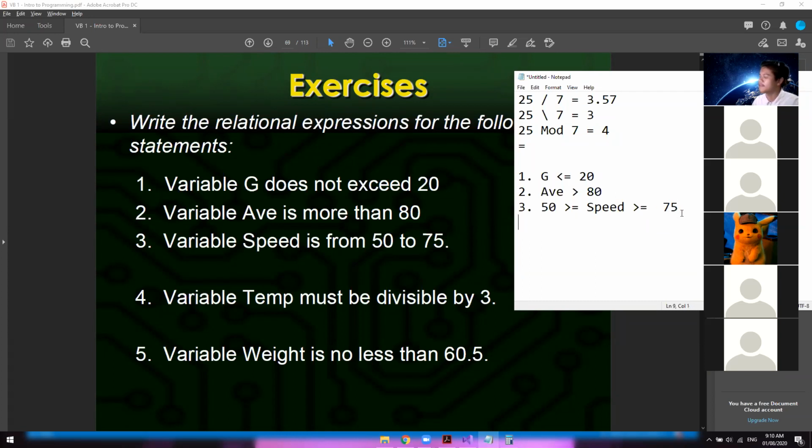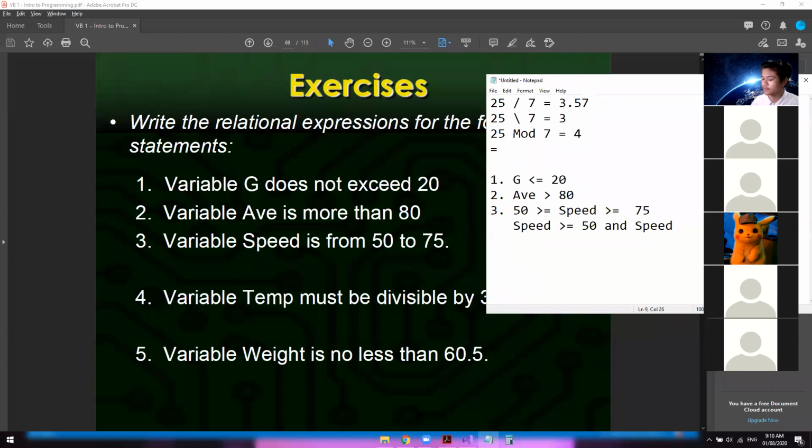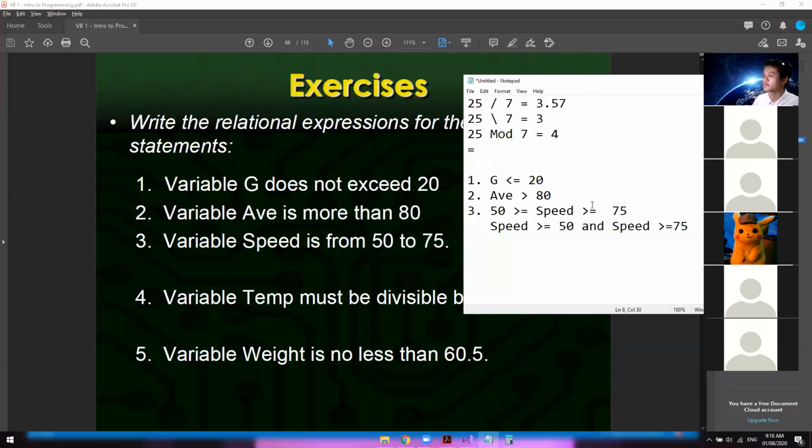Or you can do this one instead. Speed should be greater than or equal to 50, and less than or equal to 75. So you can use the logical operator and. Okay, so this one now, speed is ranging from 50 to 75.